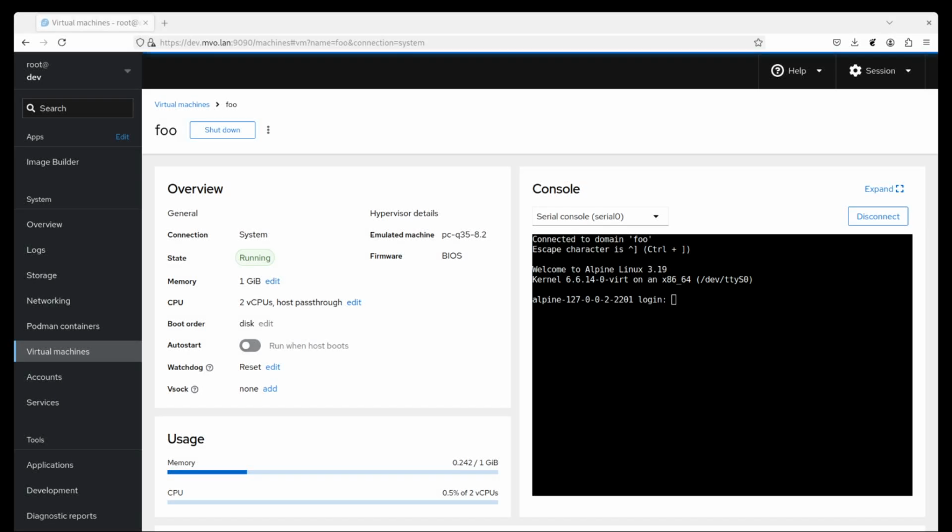Now, this is a little exploration into virtual machine consoles and some additions that we want to make. So here's a little virtual machine running Alpine Linux, and we are on the serial console here. And the first thing I would like to point out is that it's possible to have more than one serial console, and Cockpit traditionally supports that. So there can be any number of entries here in this drop-down menu for serial console.